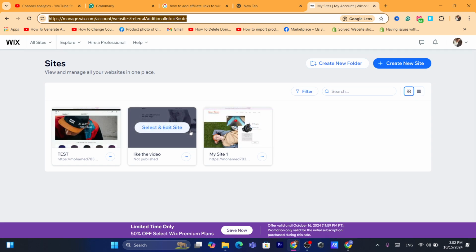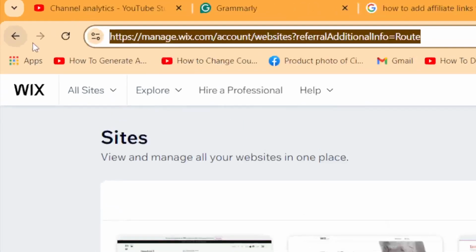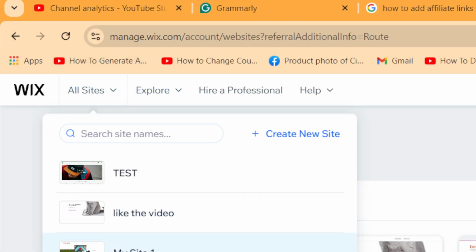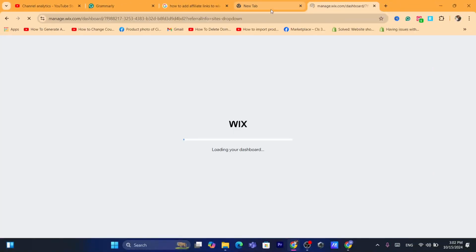Now, if you are not able to find the website here that you have created, you just want to click on here, it says all sites, and then you want to choose which site you want to add affiliate links to. Now, I'm going to go with this site, okay? As you can see, I'm going to add affiliate links to the site that says here test. I'm going to click on it.